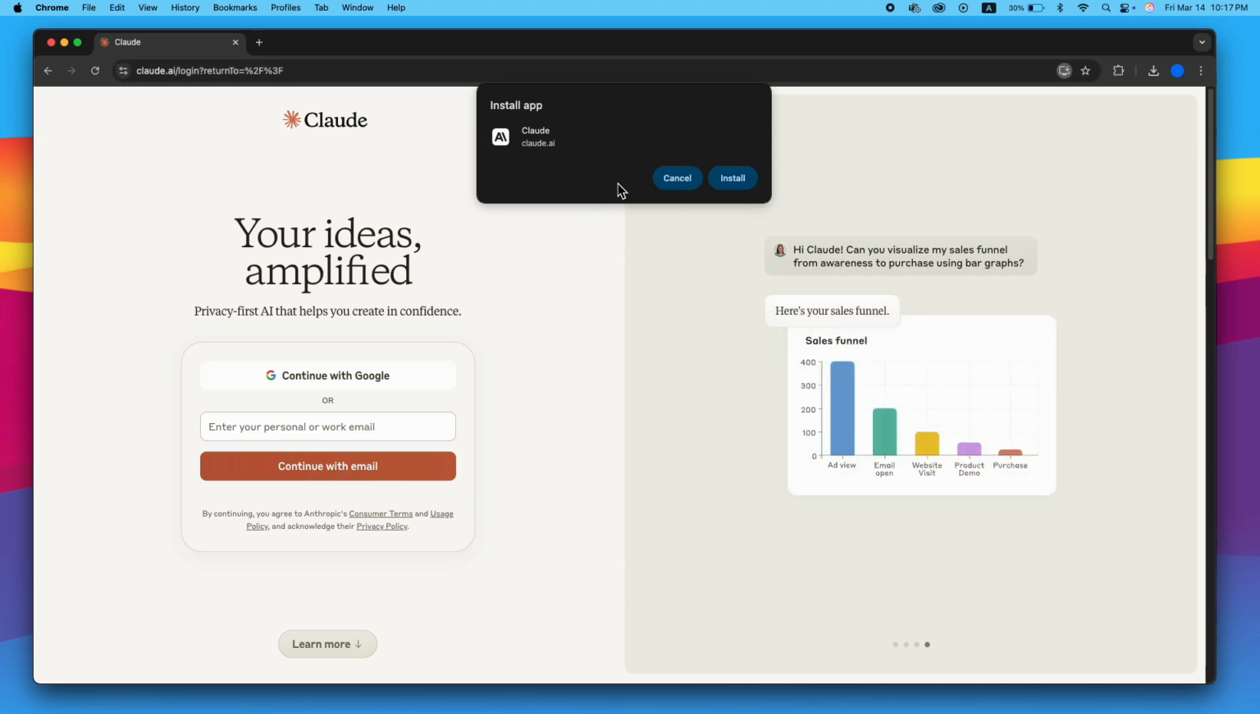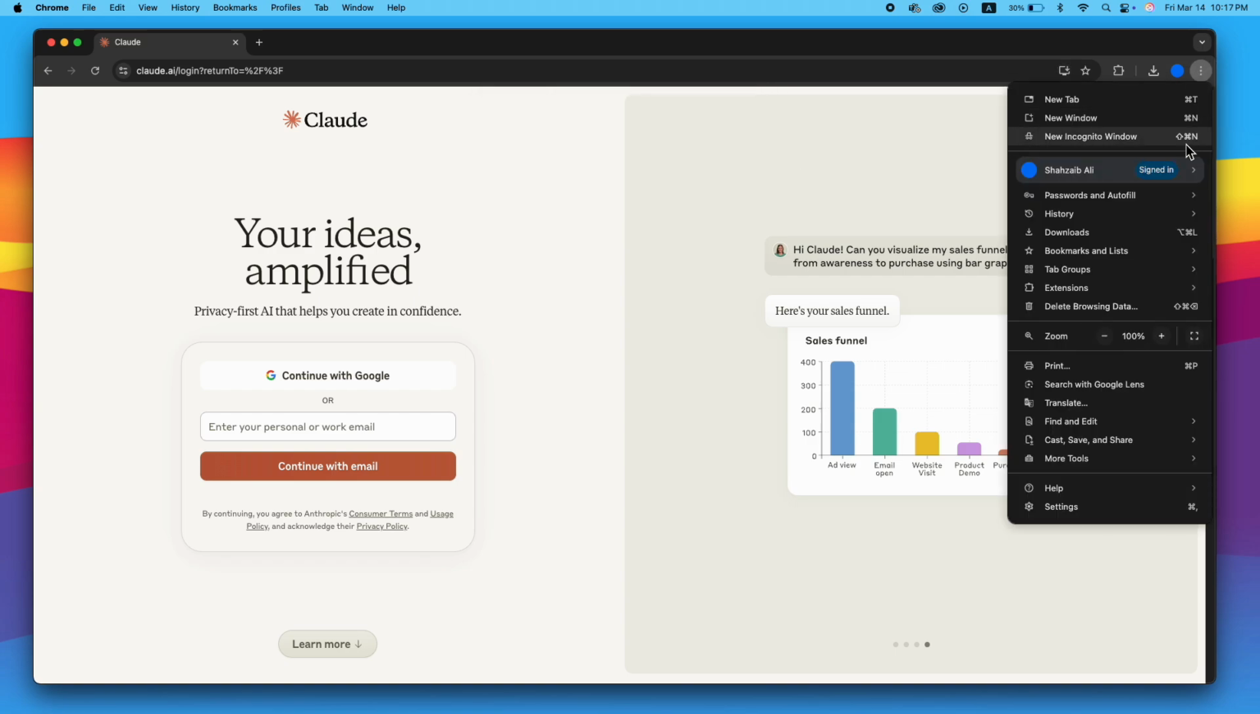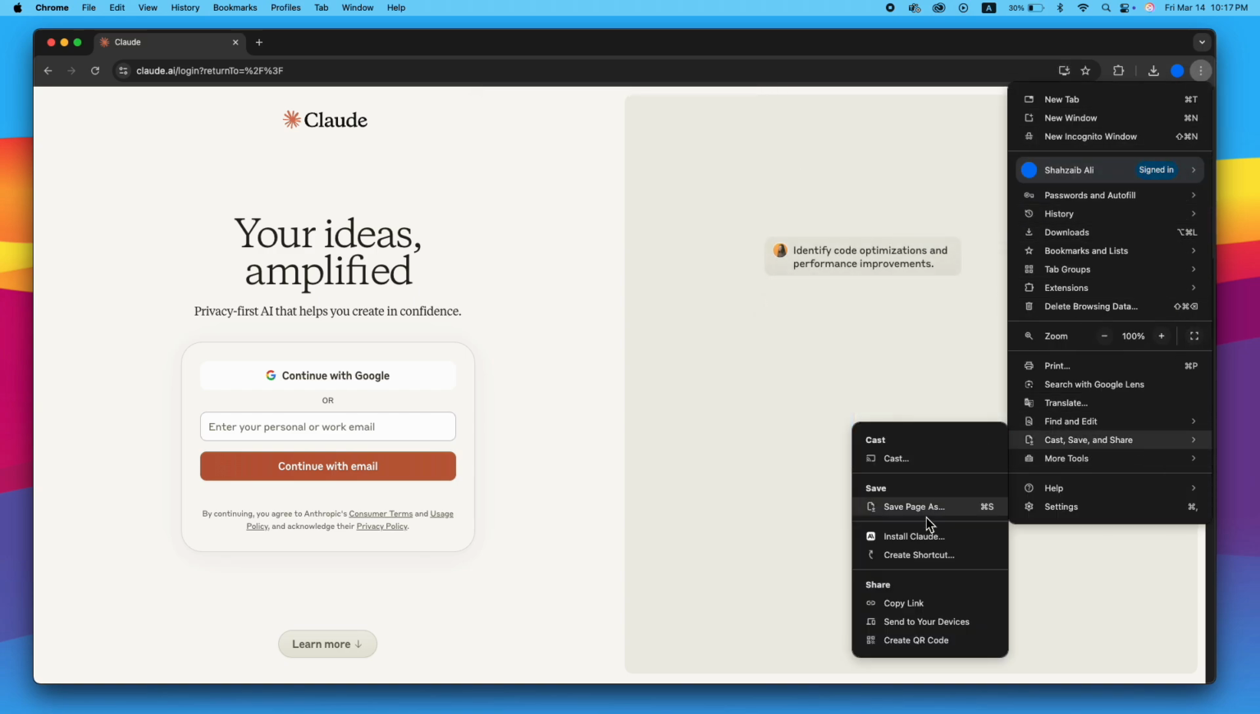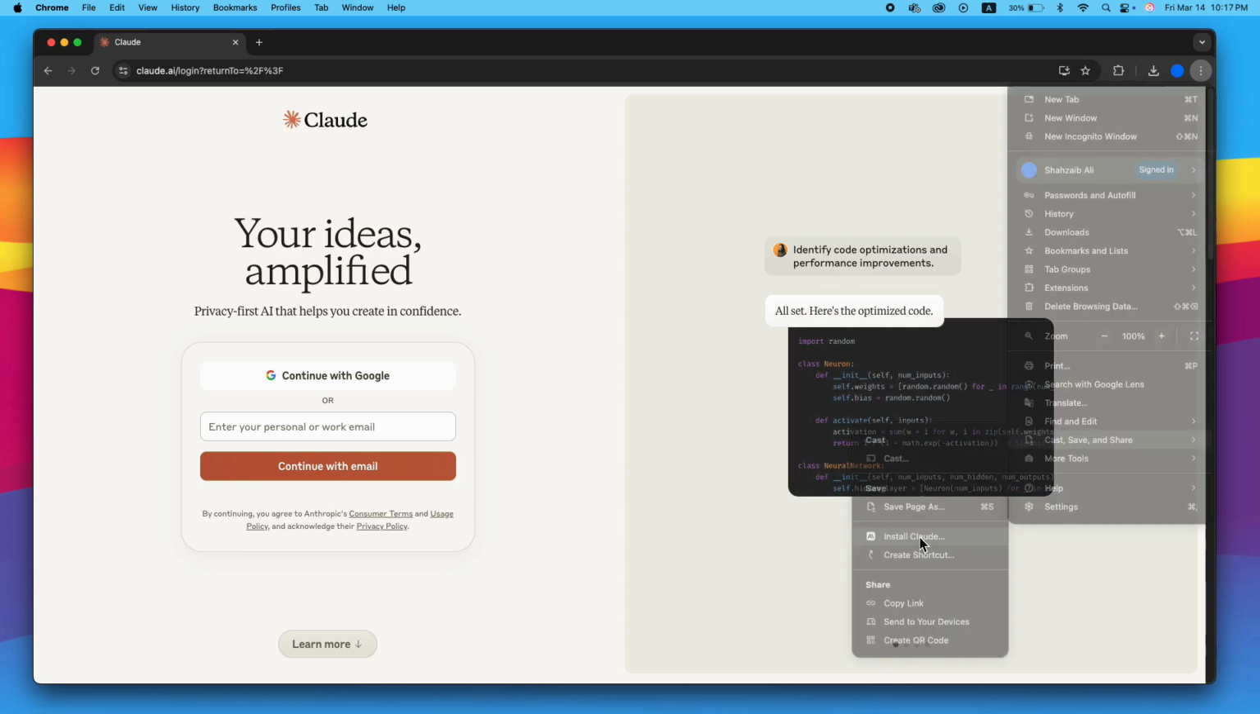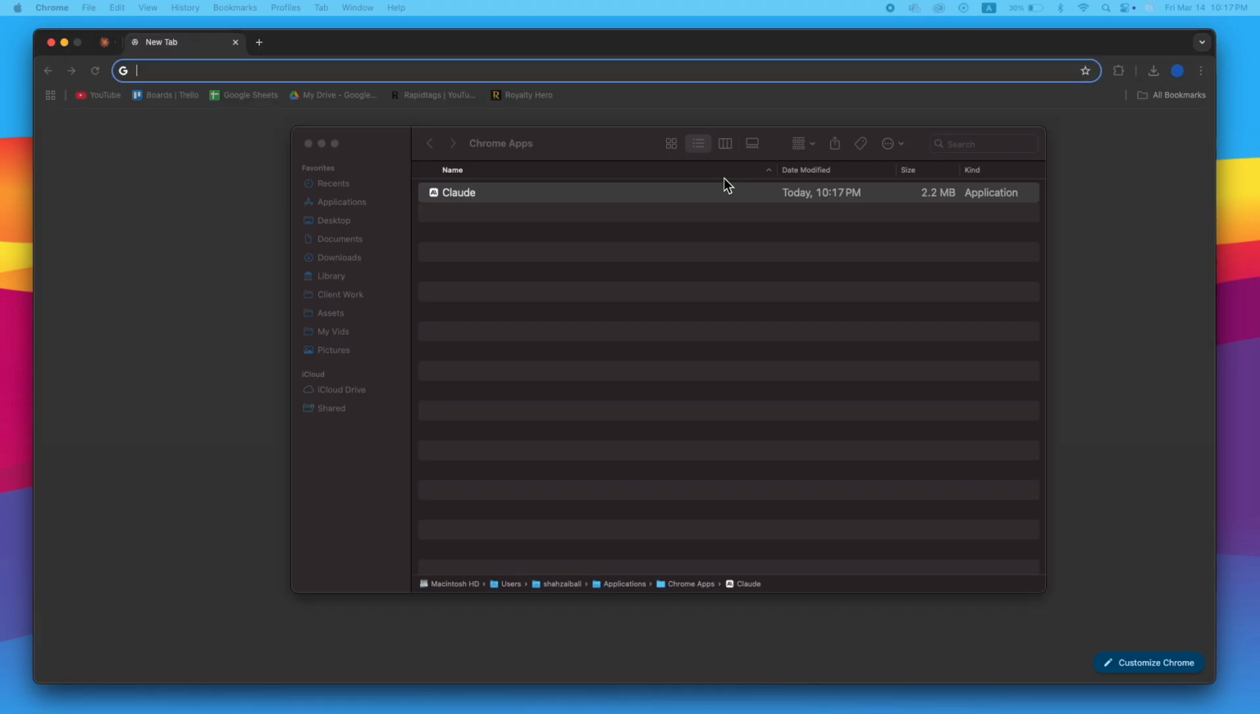If you don't see this option, you can go to the three dots at the upper right, click on that, and then go to where it says Cast, Save, and Share. From there, you can click on Install Claude right here. Once you see the pop-up, go ahead and click on Install.